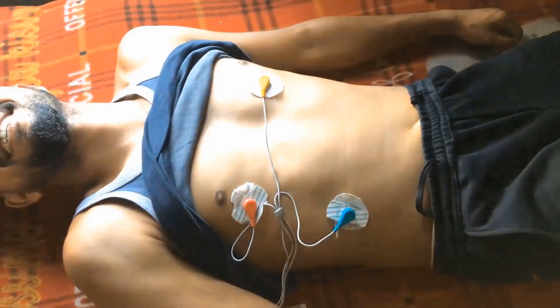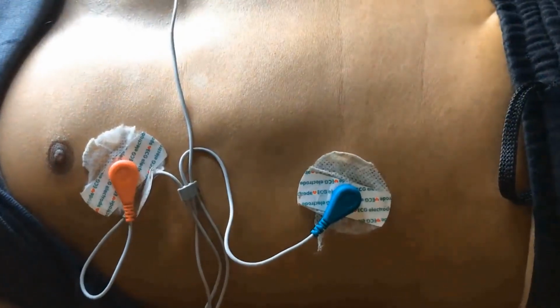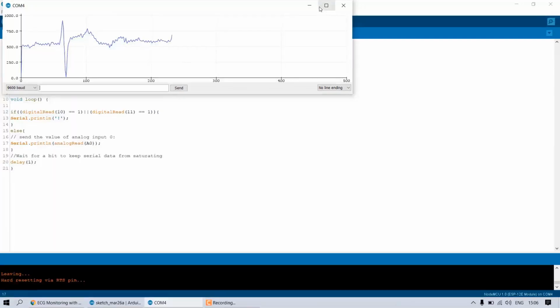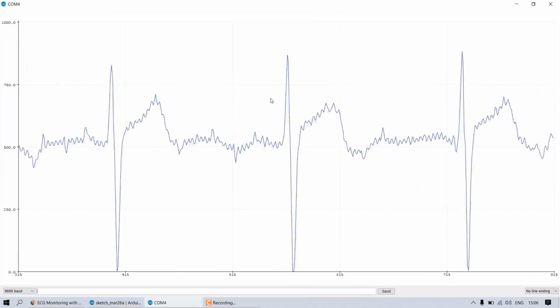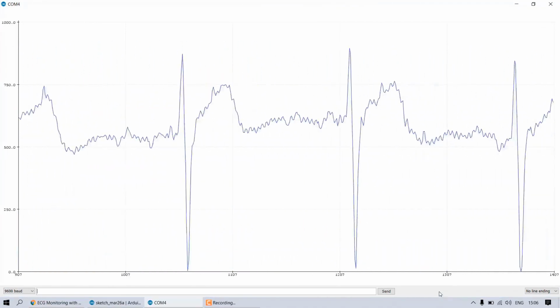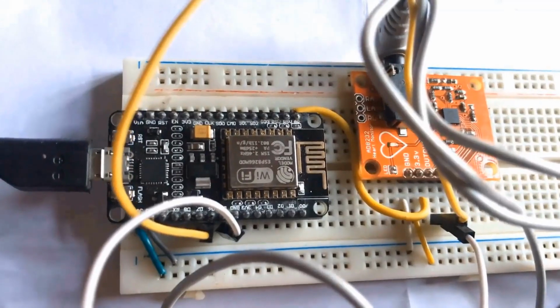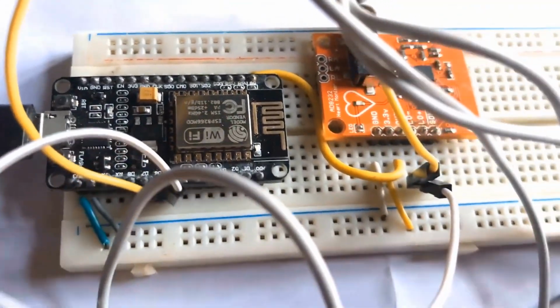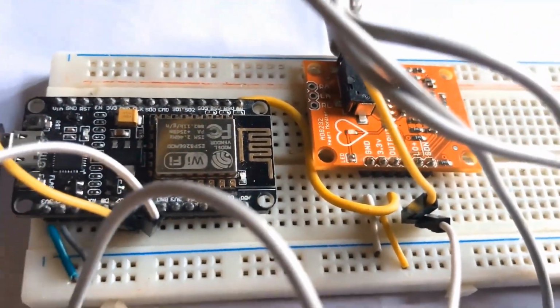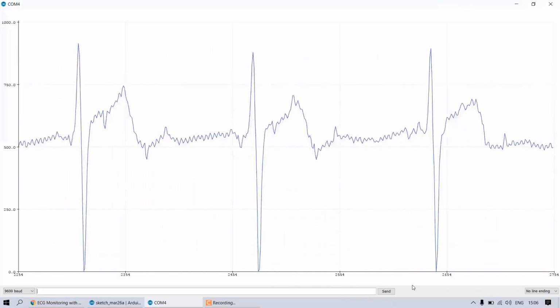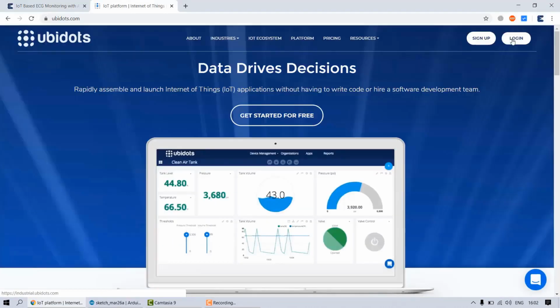In this episode, we'll learn how to make an IoT-based ECG monitoring system using the AD8232 ECG Sensor and NodeMCU ESP8266 12E Board. We'll simply interface the AD8232 ECG Sensor with the NodeMCU Board and connect it to the internet. We'll connect this lead to the patient's body and we'll monitor the ECG.